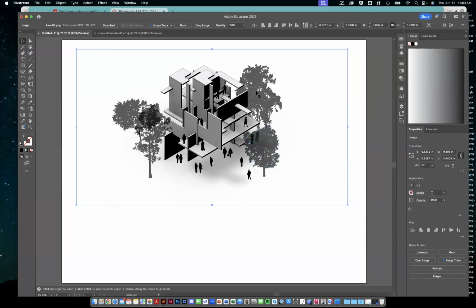Yeah. I see. Okay. And it's really just a sort of function of layer management.